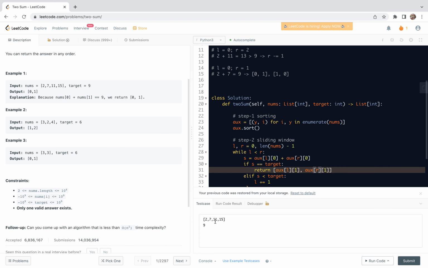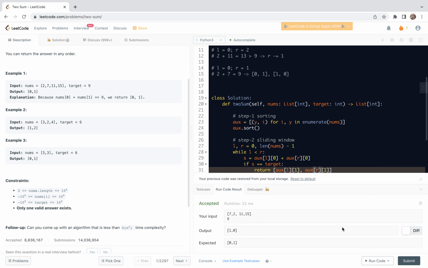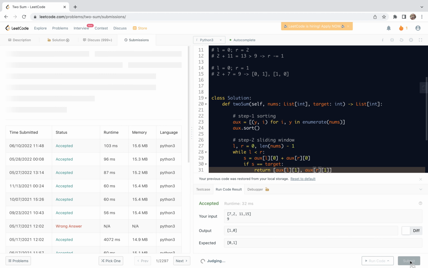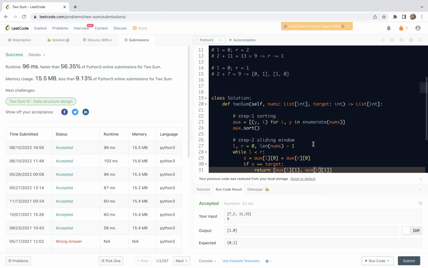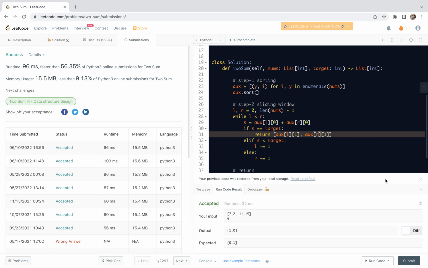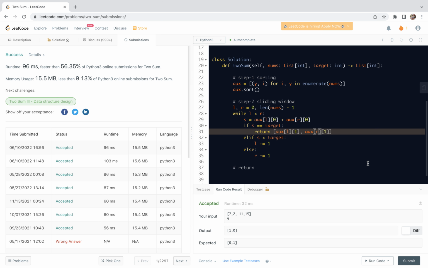Let's change the order a little bit. Let me check again. We get 1, 0, but this is okay because order does not matter. Now let's look at the generic case. It passes the generic case. So that's a solution to this problem.